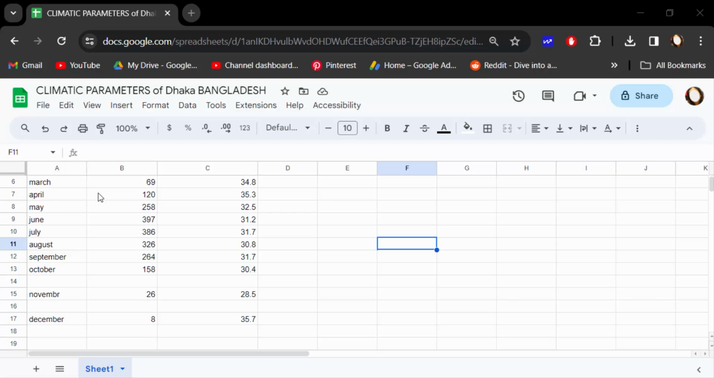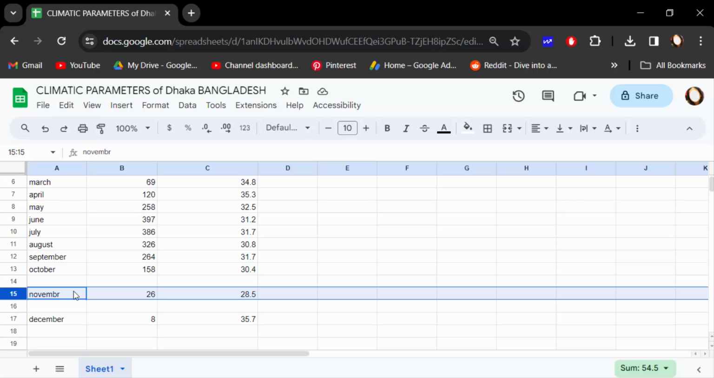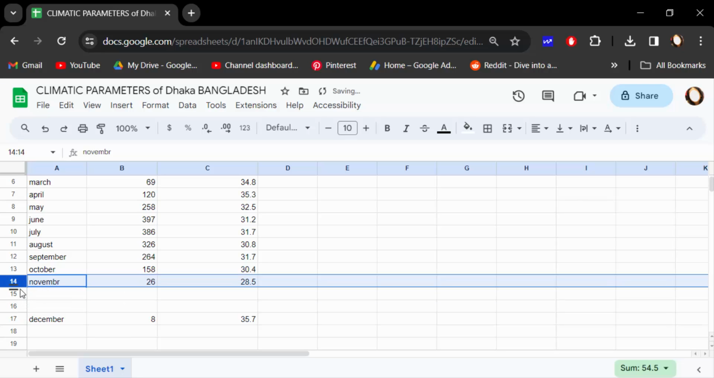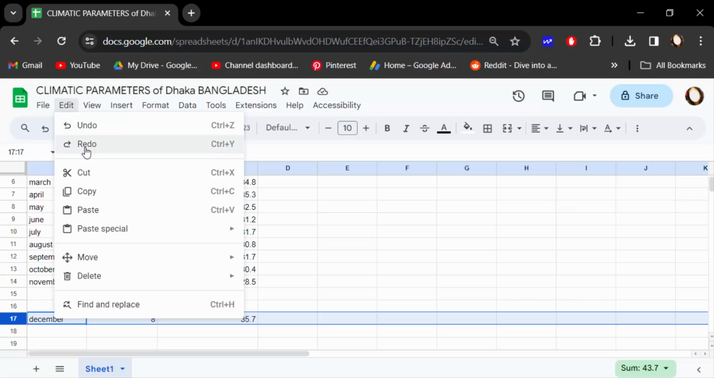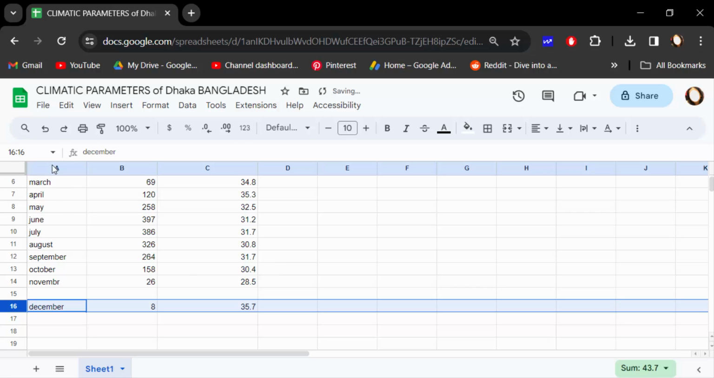In this Google Sheets document, I want to move this row into this blank row. So how can I move this row up? I select this row, then drag the mouse up. Another way is to select this row and go to Edit, then click Move, and Row up. I click on up. Again I click on up.